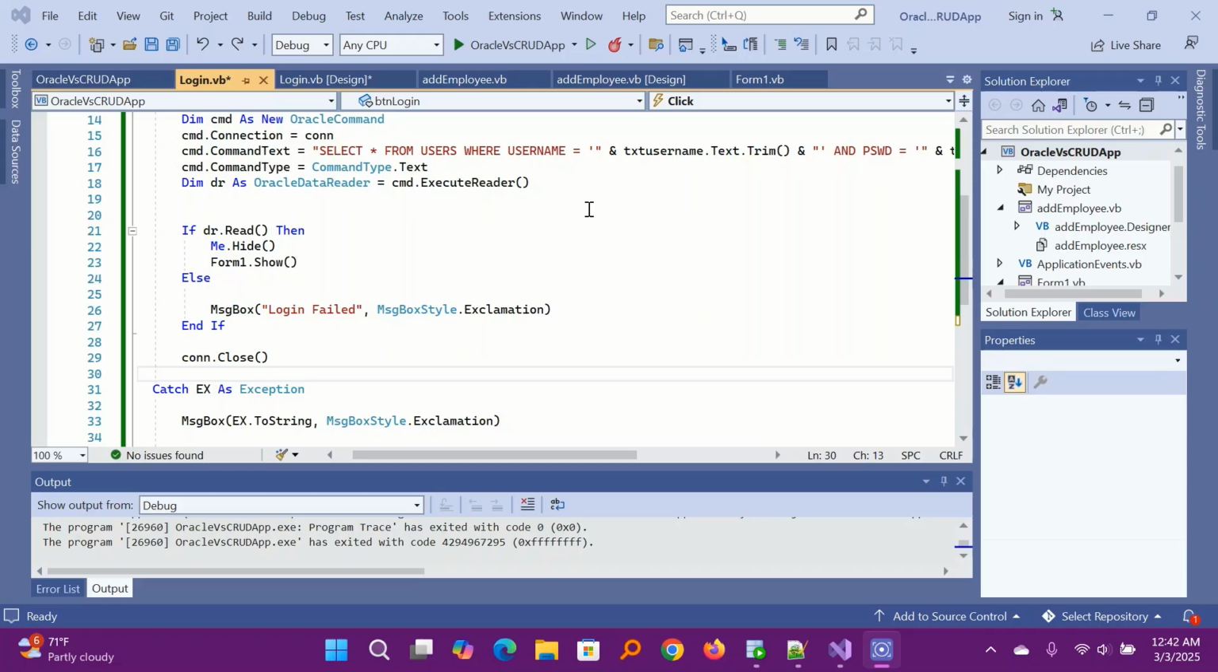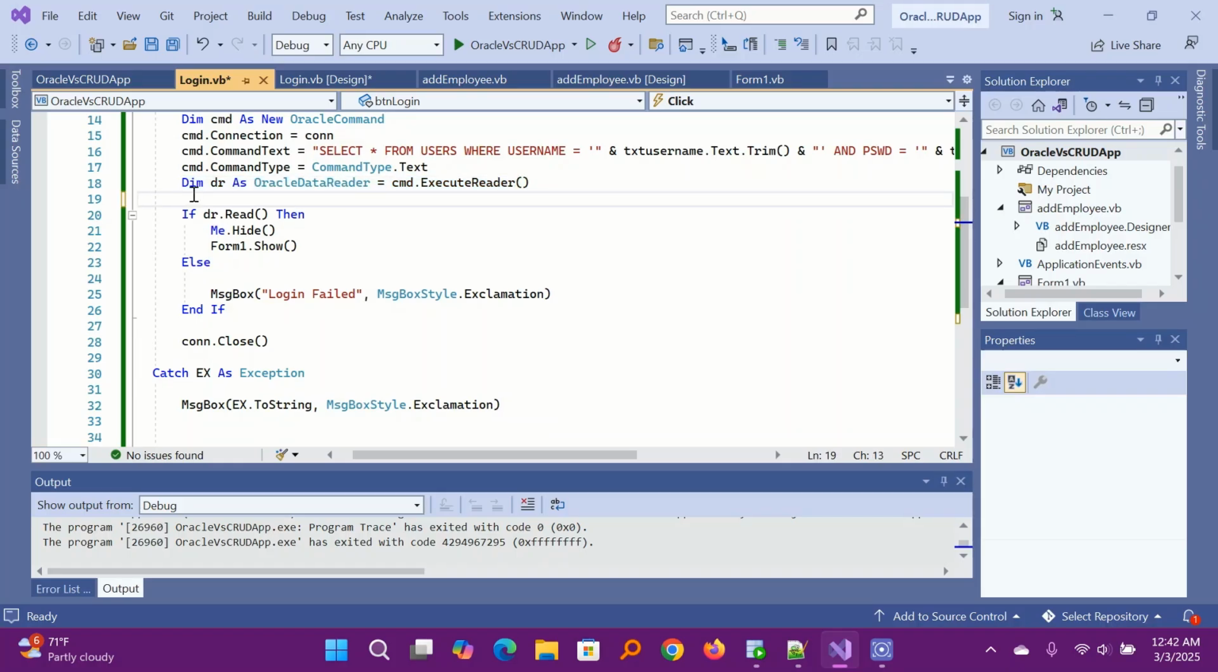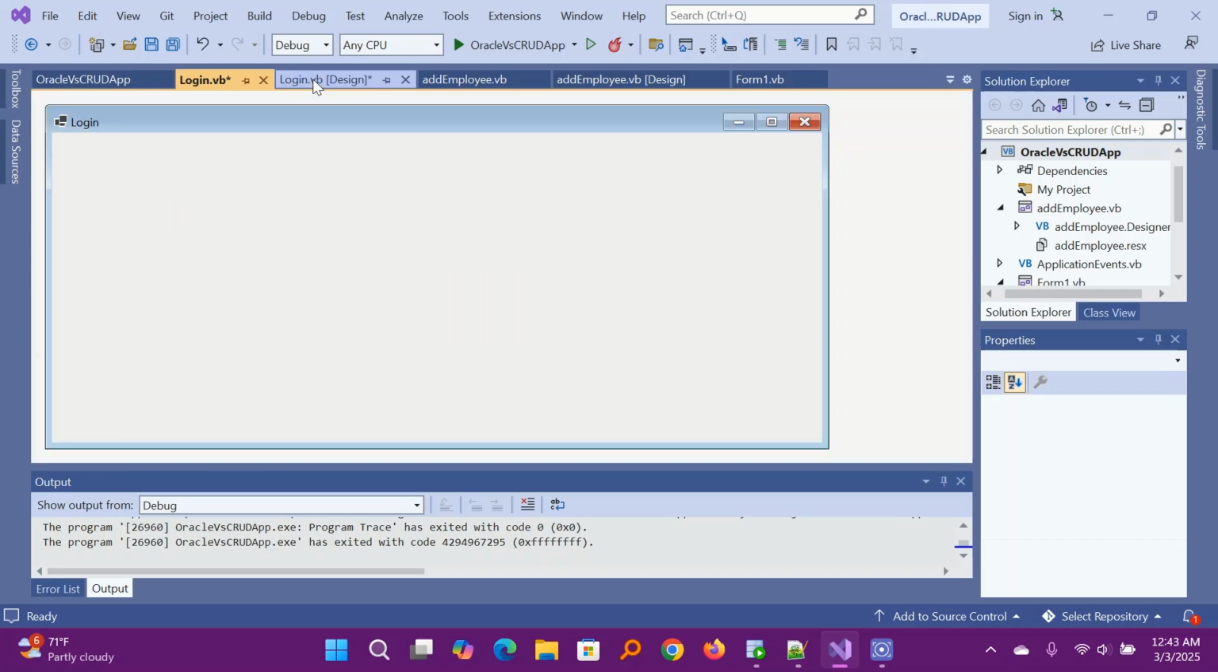In order to avoid your code allowing unauthorized access the way you saw, make sure you have the reader declared. Then if reader.Read, then Me.Hide and Form1.Show. If the reader has nothing, then it fails. Else, Login failed.